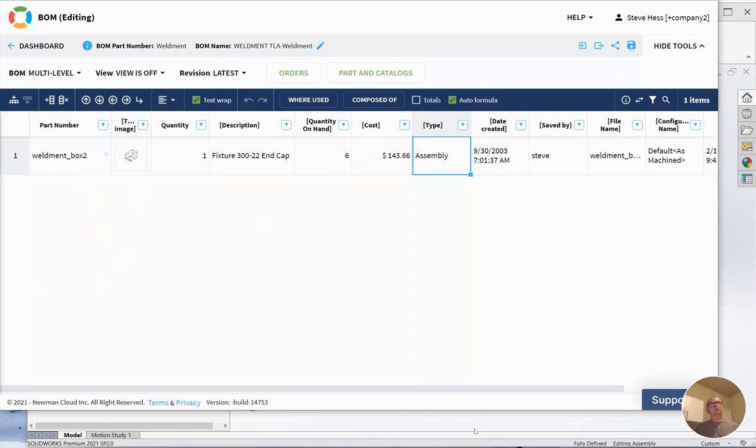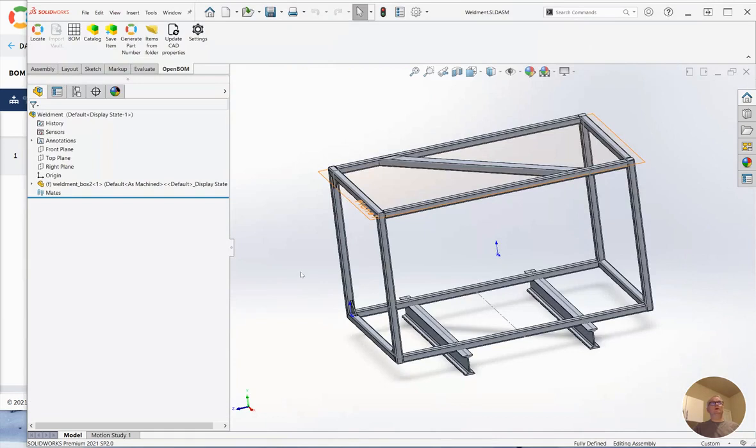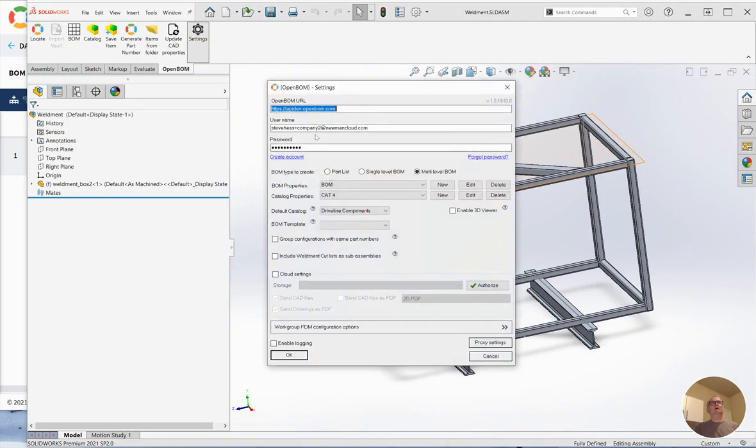Okay, so in the event that I do want to see all those bits and pieces in the cut list, I have a new setting available to me in OpenBOM settings, which is include weldment cut list as sub-assemblies. I'm going to turn that on. And let's go build the BOM again.